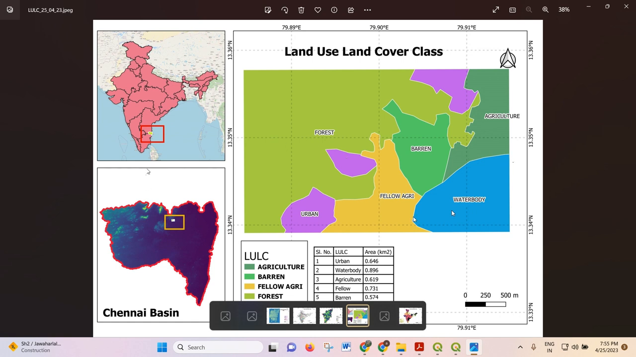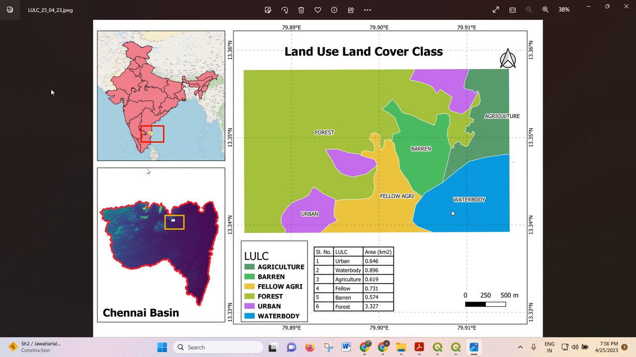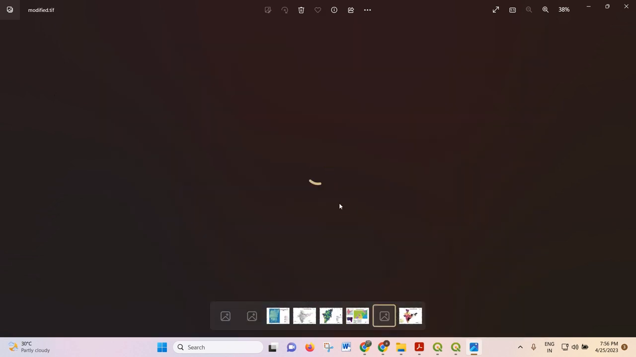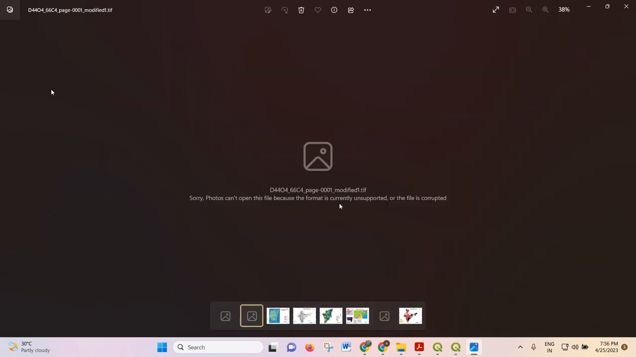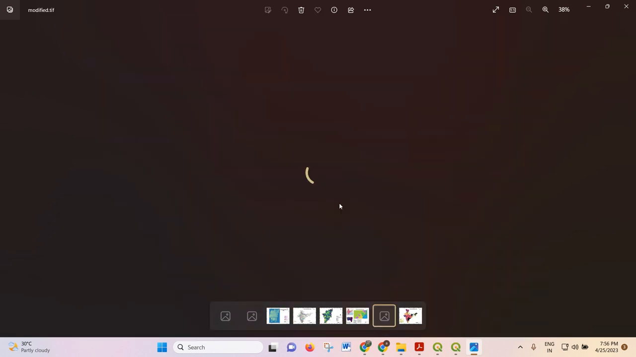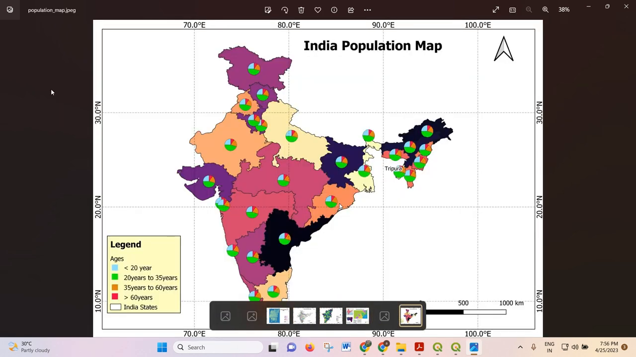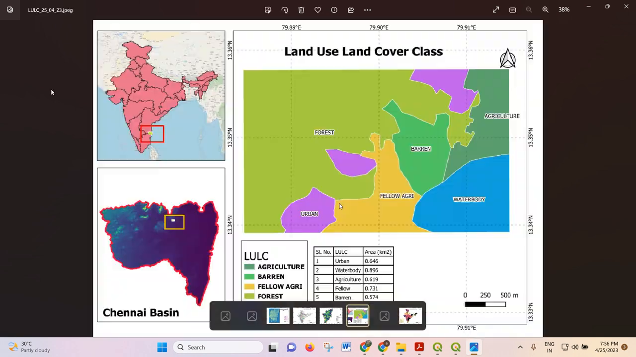Fine. I have covered all the features. Got it? We can add one more title here, India. So like that, we can move. So in this class, we have prepared a few maps. This map, this map, this map. And this map also. All this in today's class.